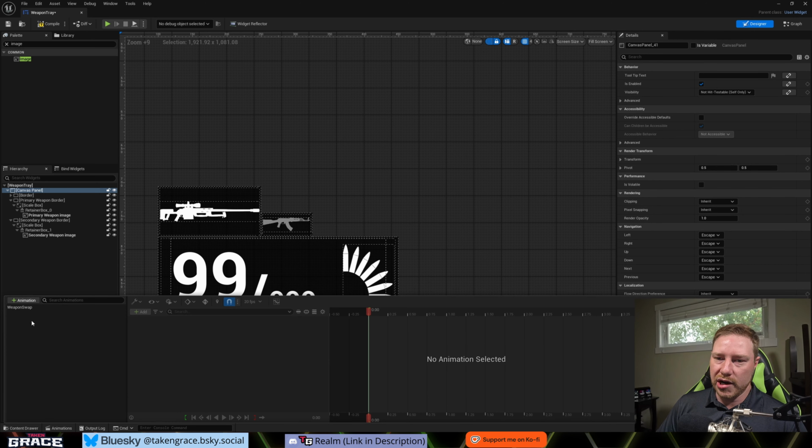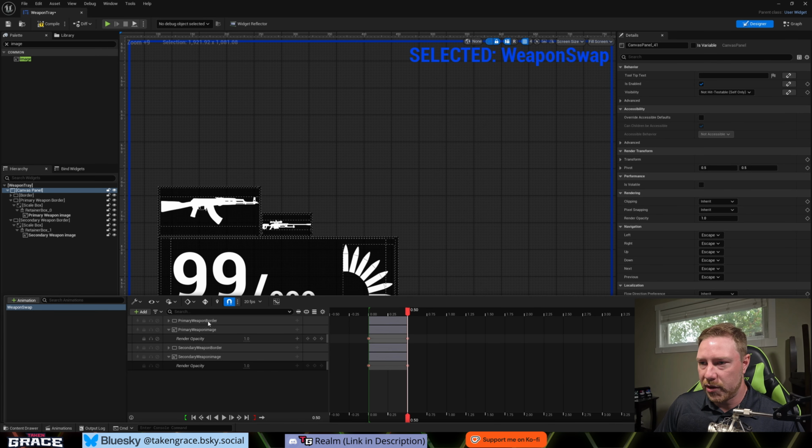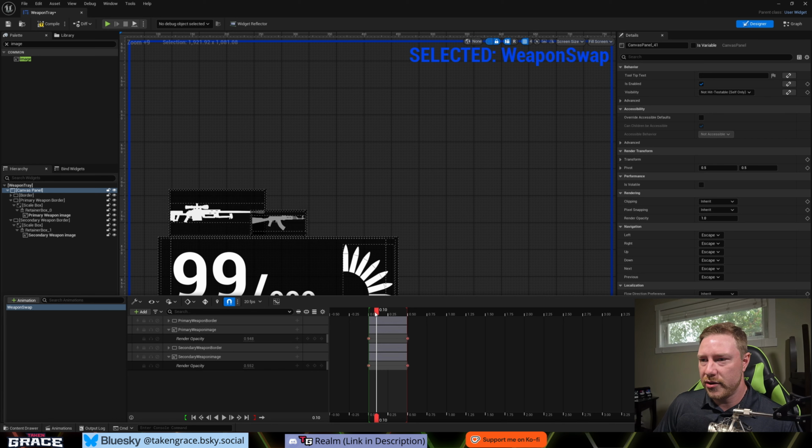We're gonna go back to our animations now. We're gonna go to weapon swap. We're gonna make sure that the secondary weapon image's opacity on frame 0 is 0.5. And then we're going to essentially flip them. Okay, so this one was already set to 1 for the secondary, so it already blended from 0.5 back to 1, but this primary image now we want to make 0.5. Okay, so we're just flip-flopping those around.